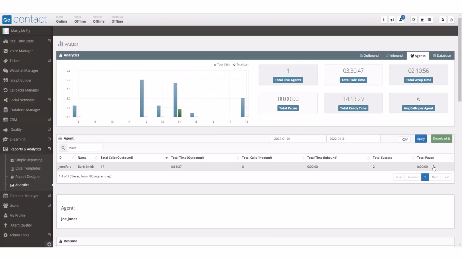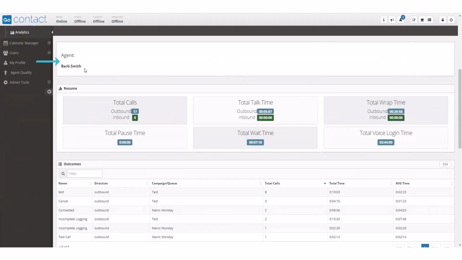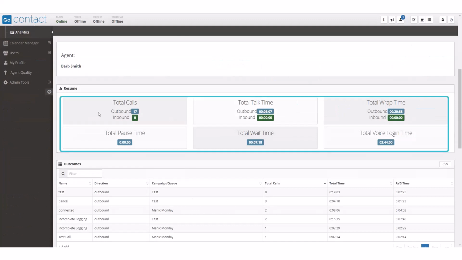To dig deeper into a specific agent's statistics, click on the agent. Here you'll see the agent name, the total calls they've taken for outbound and for inbound, the total talk time for outbound and inbound, the total wrap-up time for outbound and inbound, the total pause time, the total wait time, and the total voice login time.